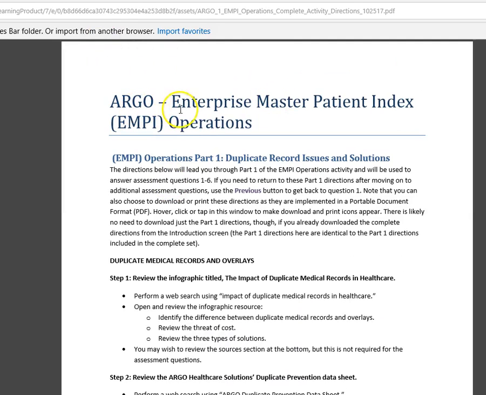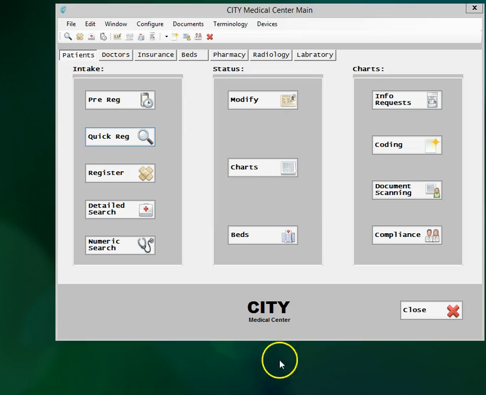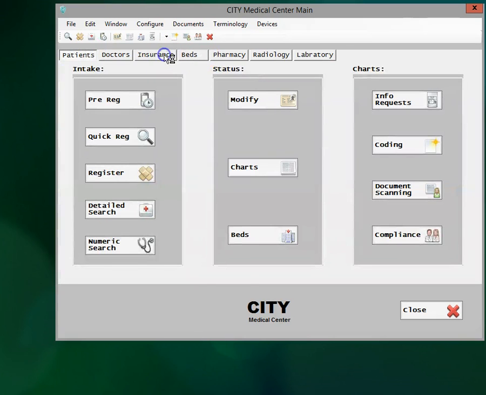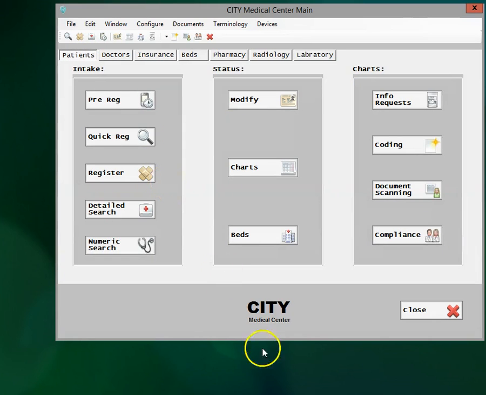And that's called the ARGO Enterprise Master Patient Index Operations. So if I go back to my demo, you can see there's pre-registration, quick registration, register, detailed search, numeric search, modify charts, beds, info request, coding, document scanning, and compliance. Then the tabs at the top, doctors, insurance, beds. So you can definitely play around and look at the data.